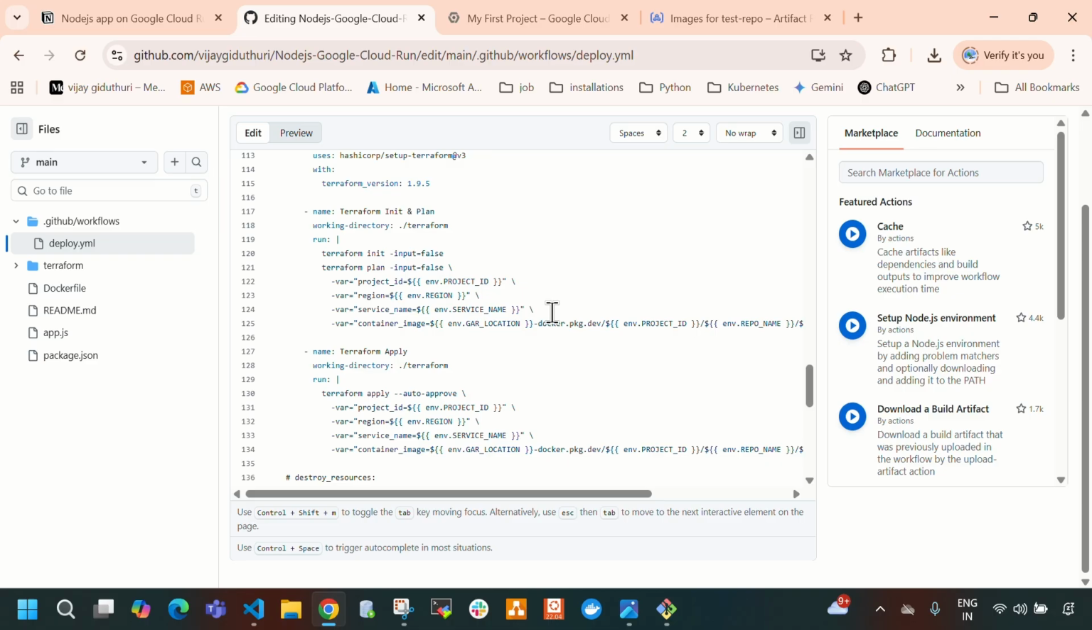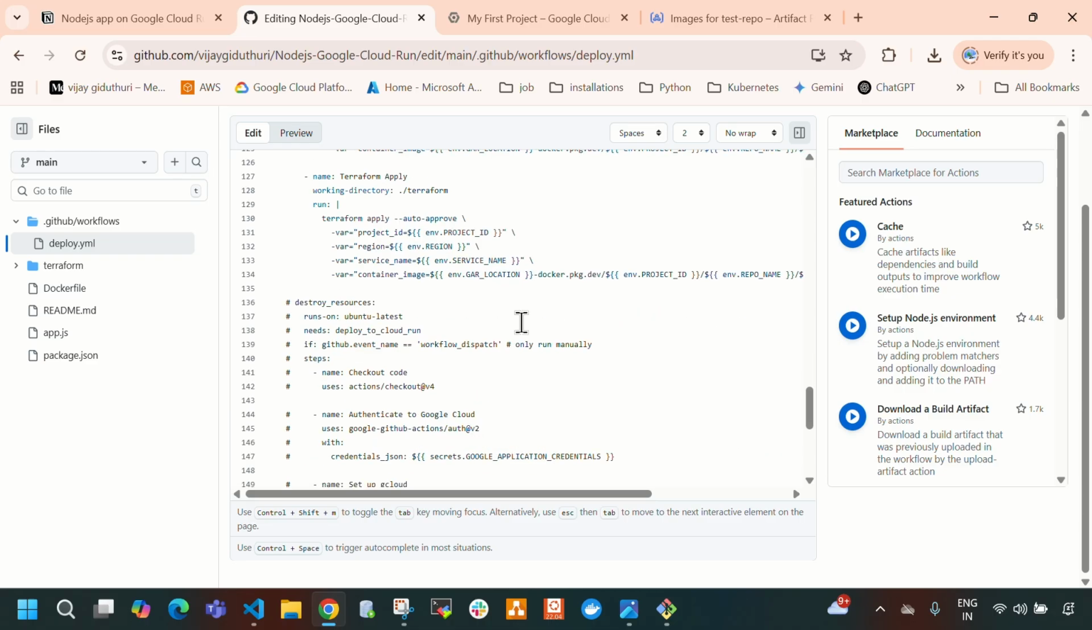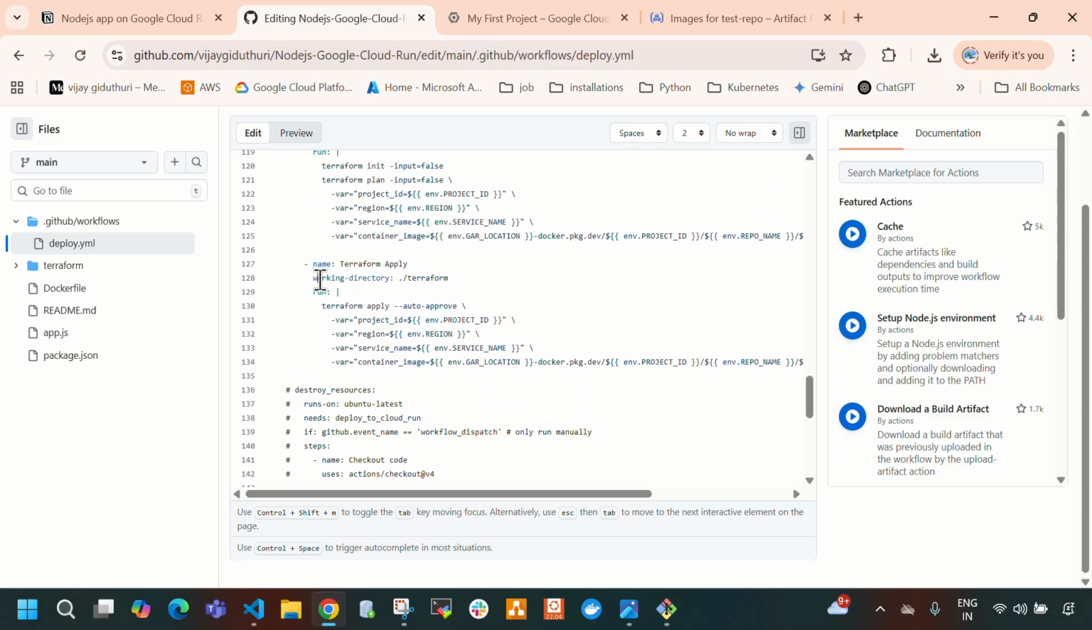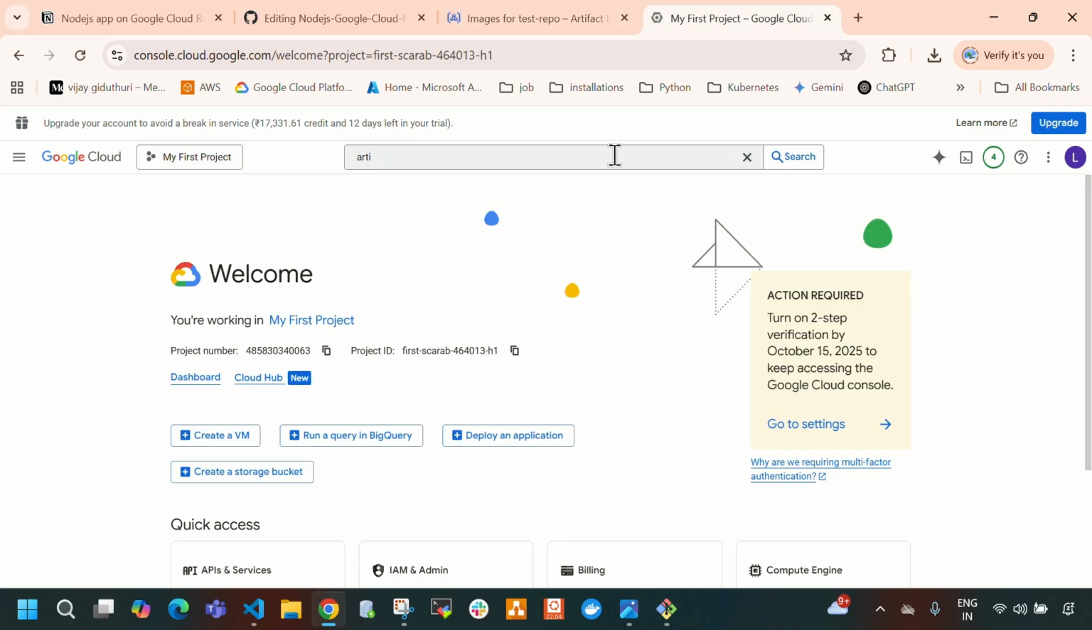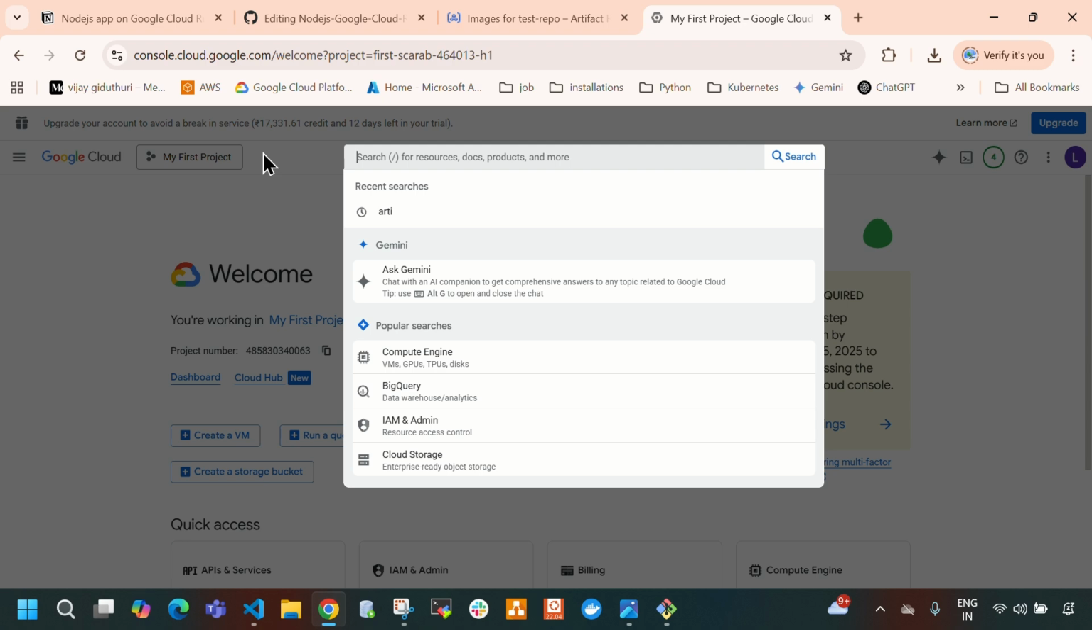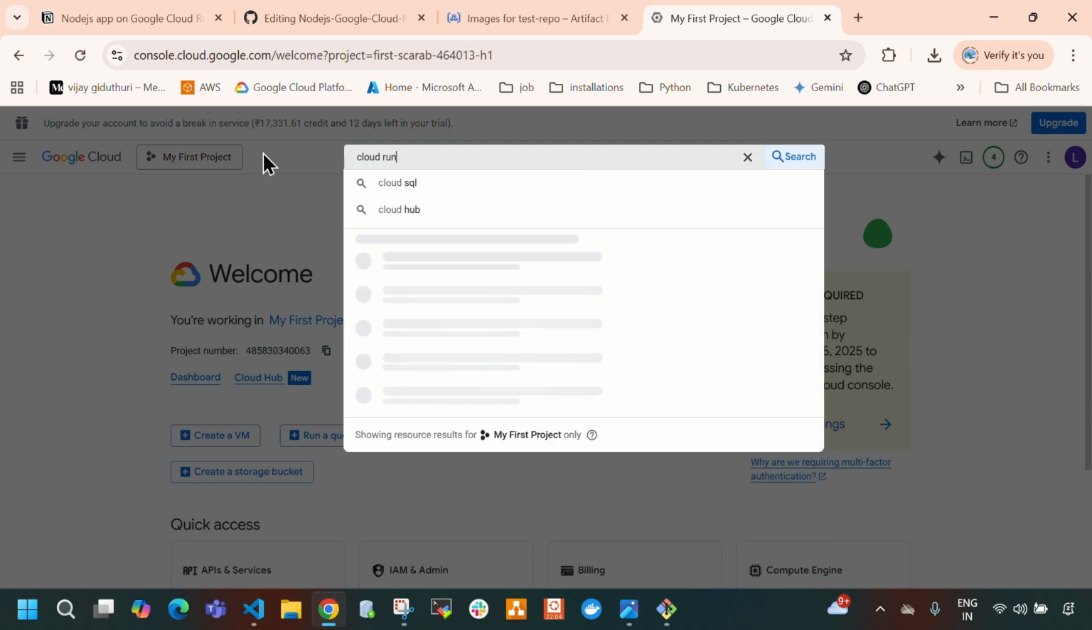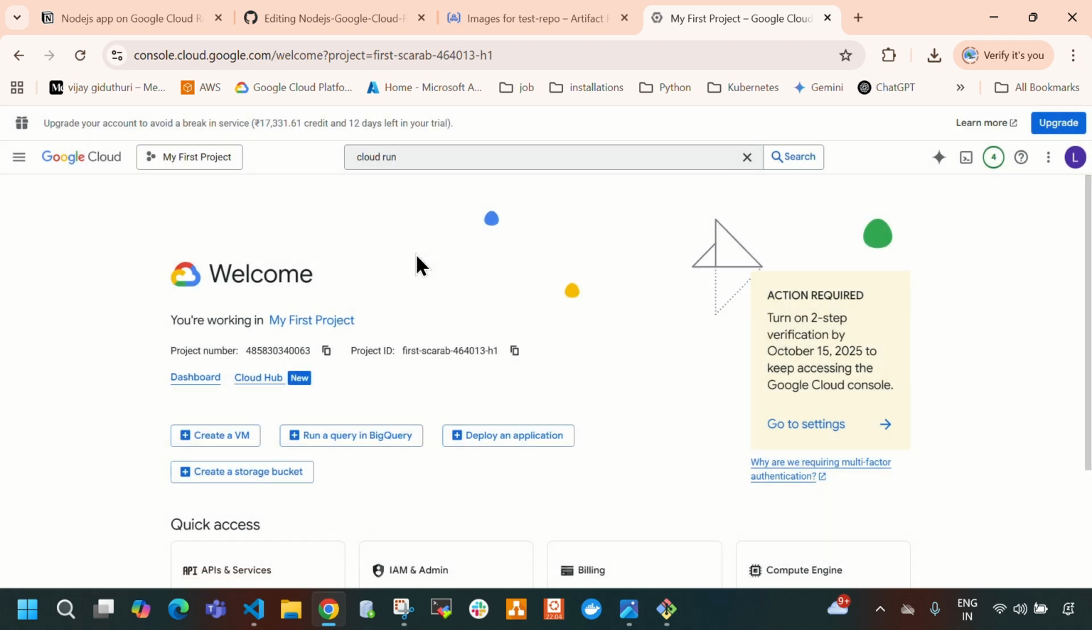This is one of the main advantages of using this. In real time also, most probably it will be the same as this. After that it will again enter the directory called terraform and do Terraform apply. Terraform apply is nothing but it will provision the entire Google Cloud Run service, guys. Currently, let me keep this here and open Cloud Run. Let me open this Cloud Run.